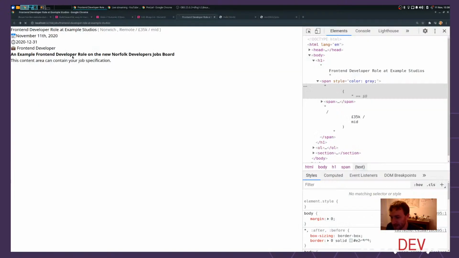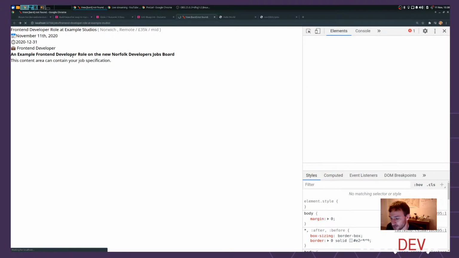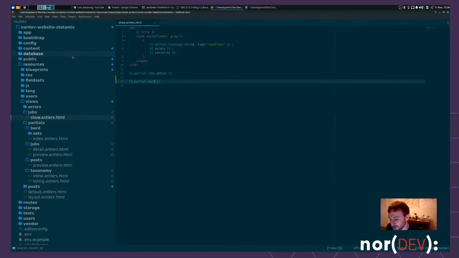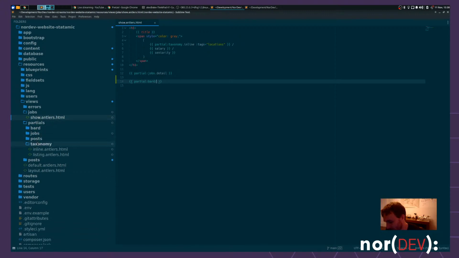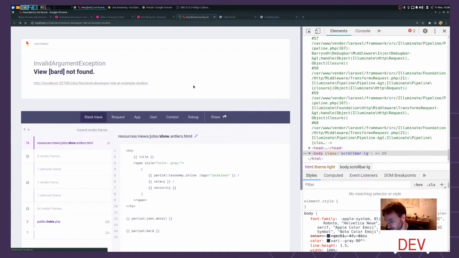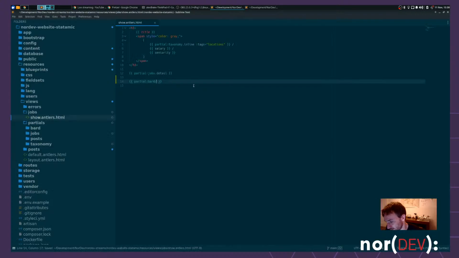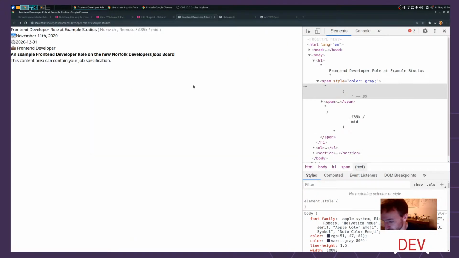I don't think this is going to work. Yeah, view Bard not found. It's gone for a file. So it's looking for one in partials, just a Bard. What about Bard slash? Yeah, Bard dot not found. Yeah. So yeah, Bard.index, unfortunately. And we've got a Bard.